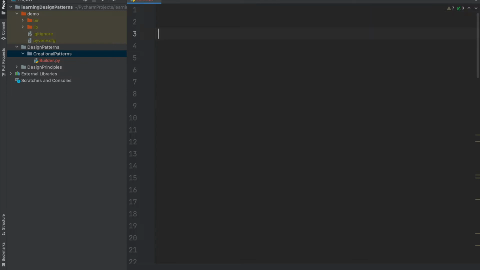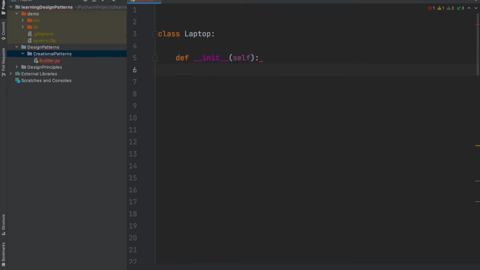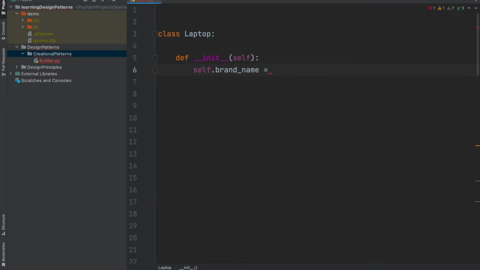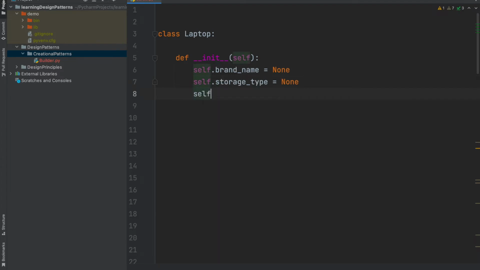So let us quickly create a class as Laptop, and then we can simply write our init method. So inside this init method, we can declare three instance variables. So we can write self dot. So the first information that we wanted to store was our brand name. So we can write self dot brand name, and we can give the value as None. And then we can store the information about storage type, and finally we can store the information about the RAM size. So initially we are just declaring all these values as None inside the class Laptop, and let us write one more method which will basically show us the specification that we have stored in a particular laptop.